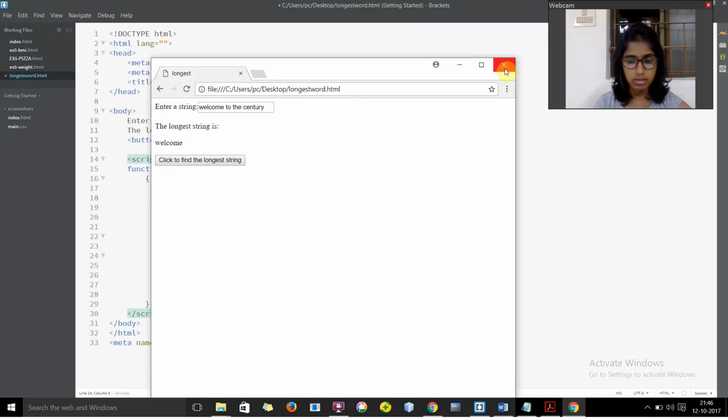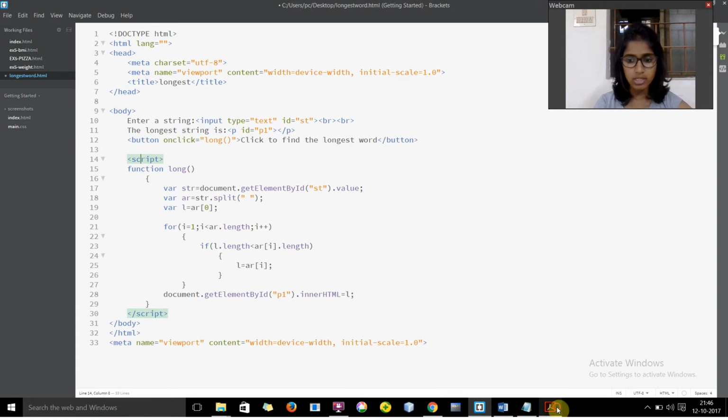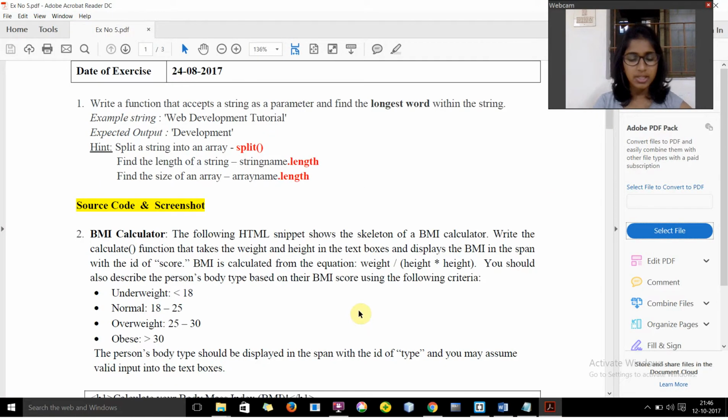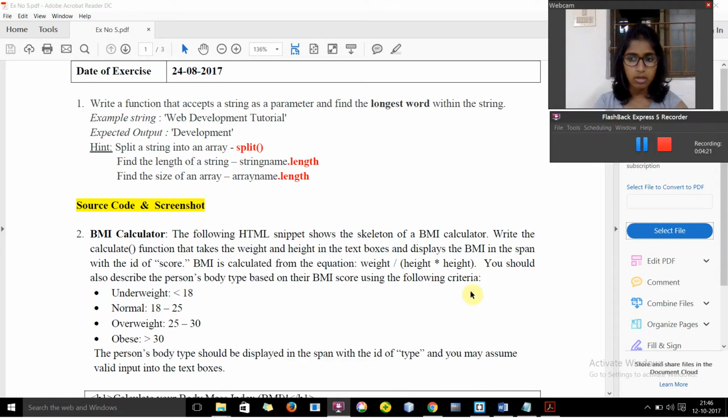Now coming to the second exercise. So let's see what the second question is. The second question is a BMI calculator. As you all know, a BMI calculator returns a person's body type on the basis of their weight and height. So here we have to create a BMI calculator with the following conditions: write a calculate function that takes the weight and height from text boxes and displays the BMI in the span with the ID of score, and the BMI is calculated with the equation weight divided by the square of height, that is height into height.